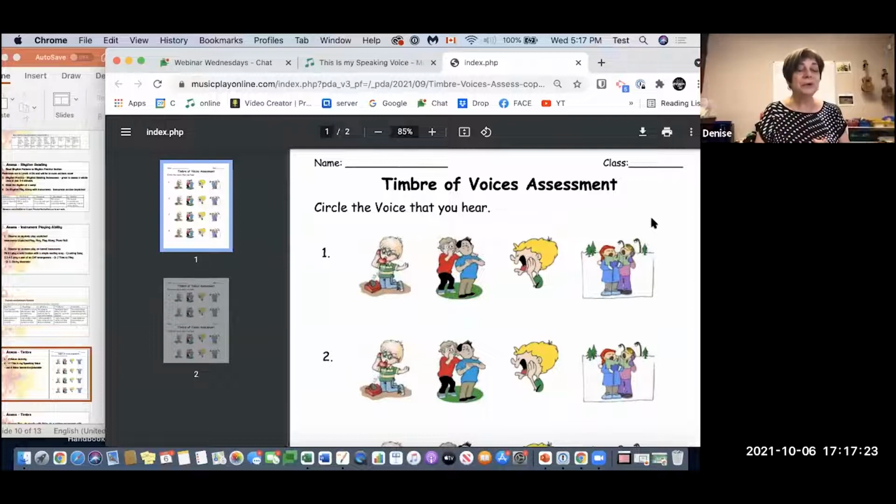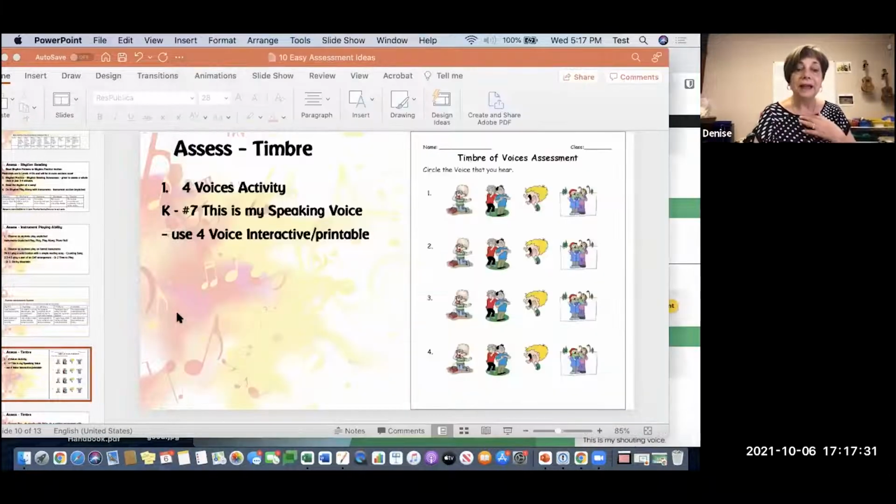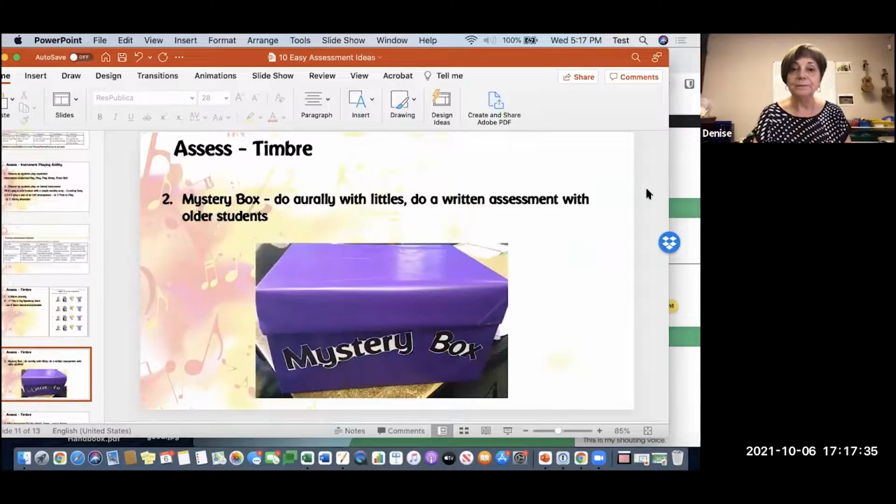Which voice did I use? Circle it. So that would be the singing voice. So assessment is given to you in that particular lesson. And that is my favorite lesson for teaching types of voices.